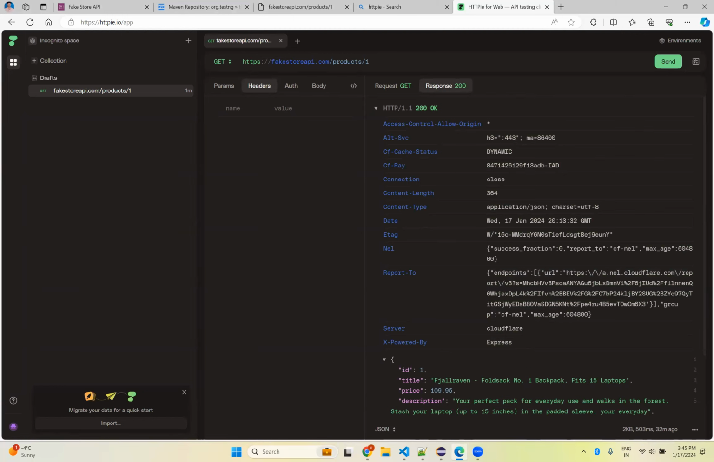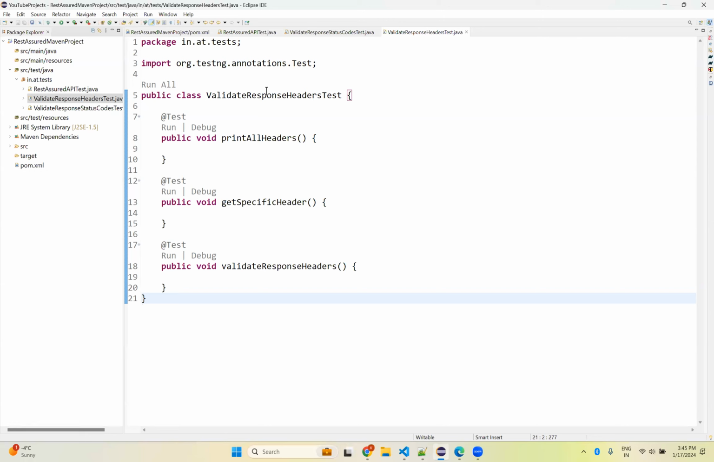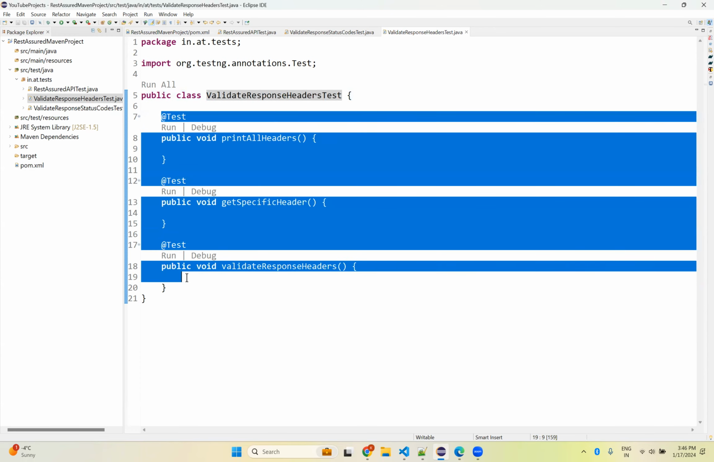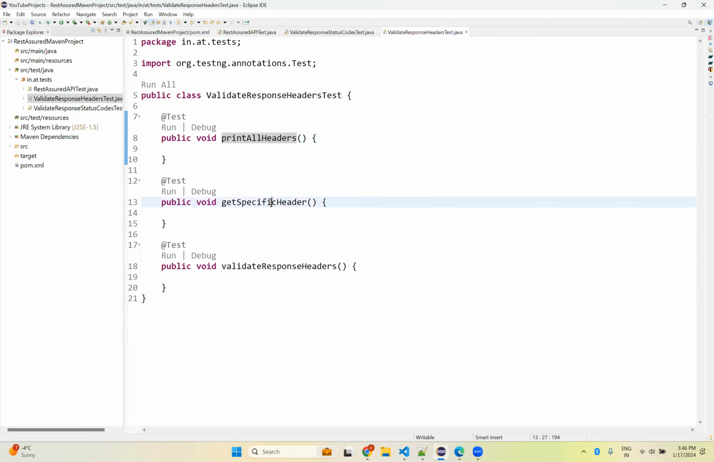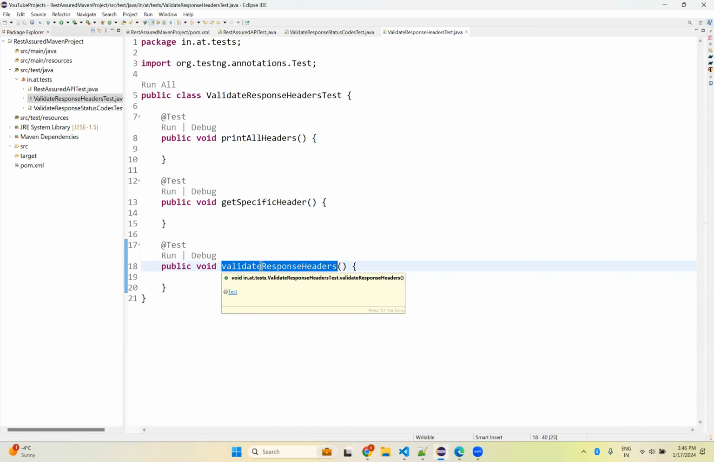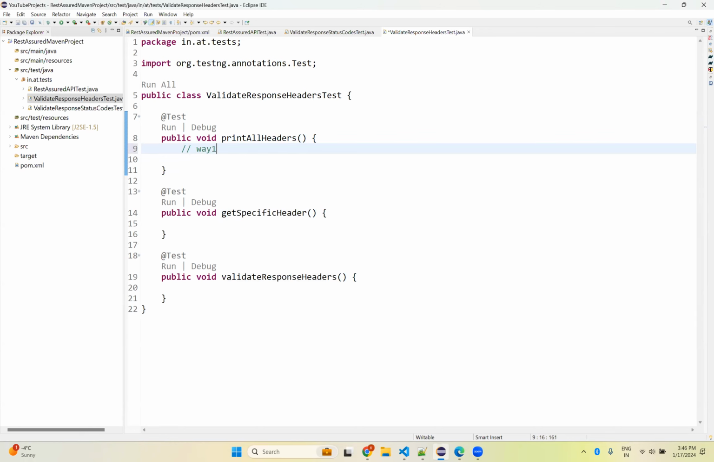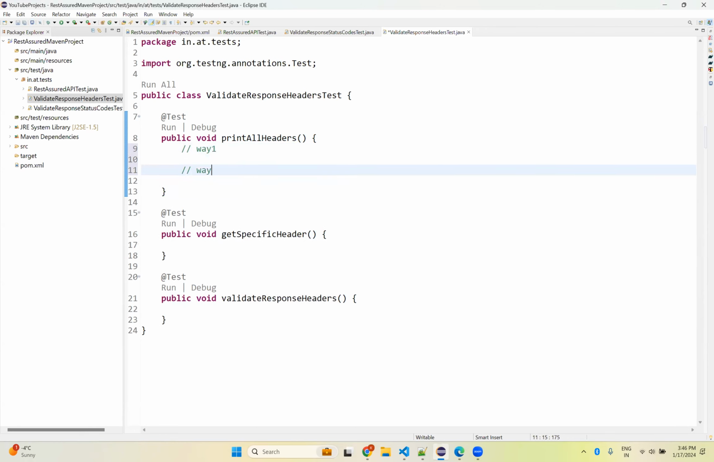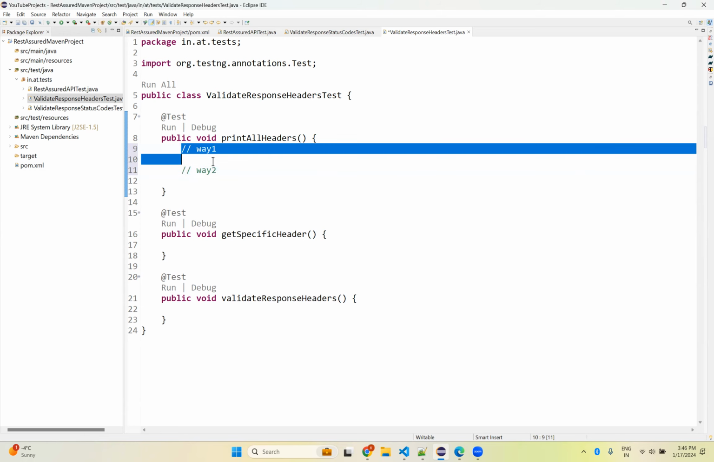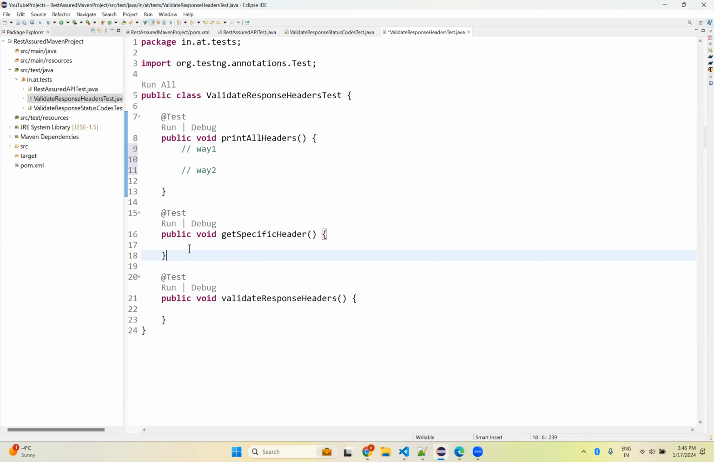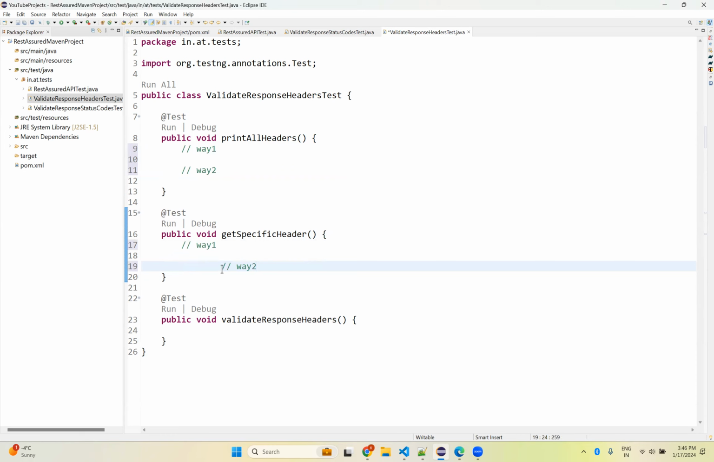So then we'll go to Eclipse. I have created a class called ValidateResponseHeadersTest, and I created three test methods. One is print all headers, get a specific header, and validate response headers. Here also you can use two ways, way one and way two. We will see the same thing for all three test methods.